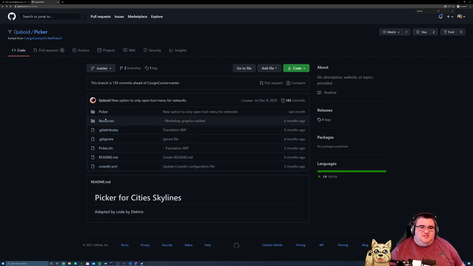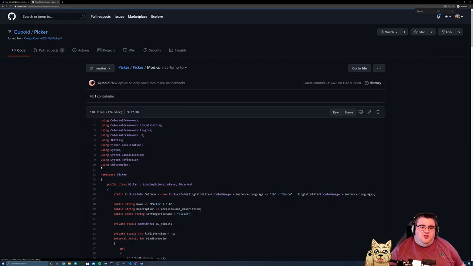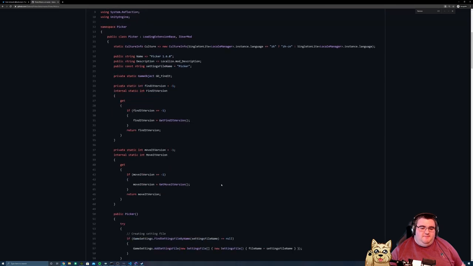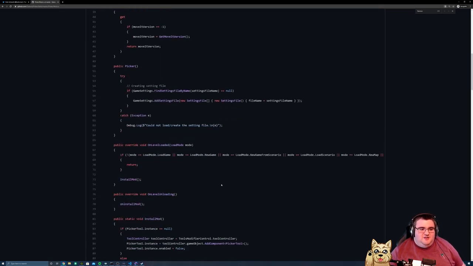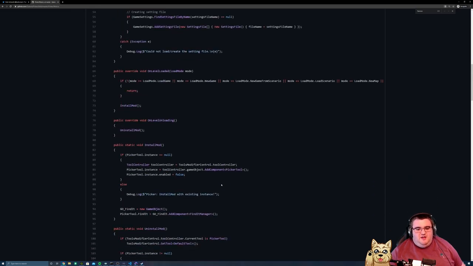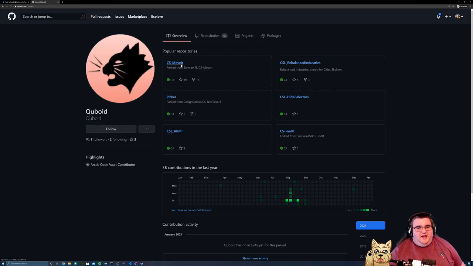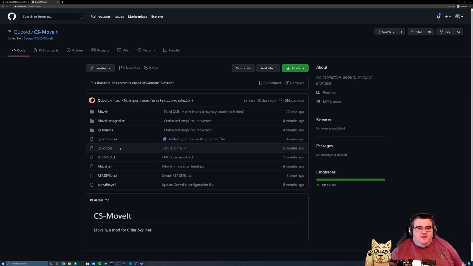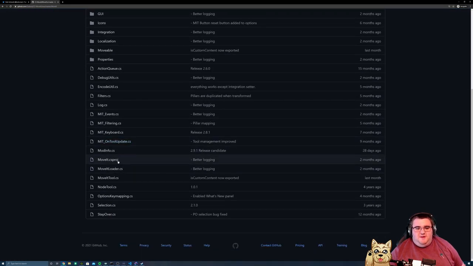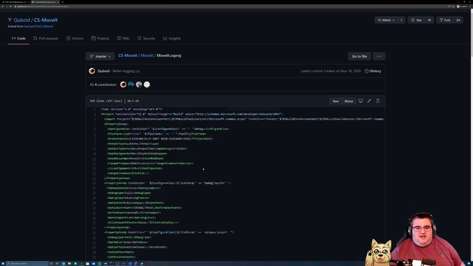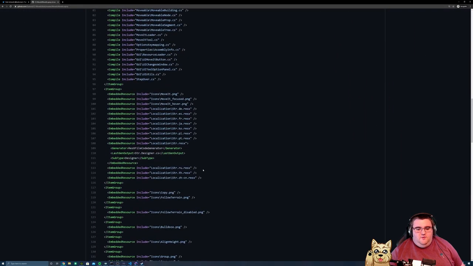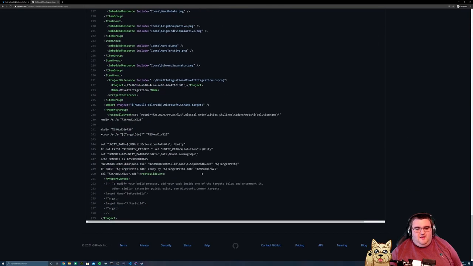So that probably tells me that actually what I'm doing is nonsense. Because if Picker doesn't use Harmony, which doesn't look like it, it does reflection. It does it without Harmony. That explains how Cuboid did it with Picker. Let's check, because that was an Electrics mod originally. Let's check with Move It. I get the impression that Cuboid probably just doesn't use Harmony and does it by hand, which would make absolute and utter sense. So again, no real reference to Harmony in here, I don't think.